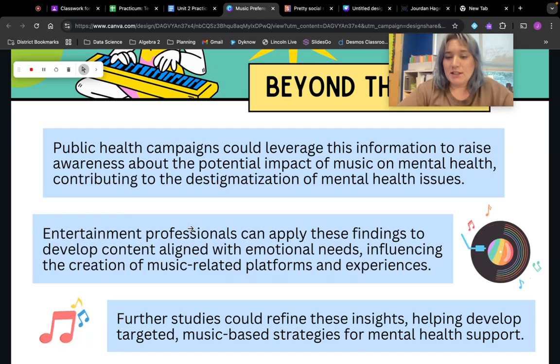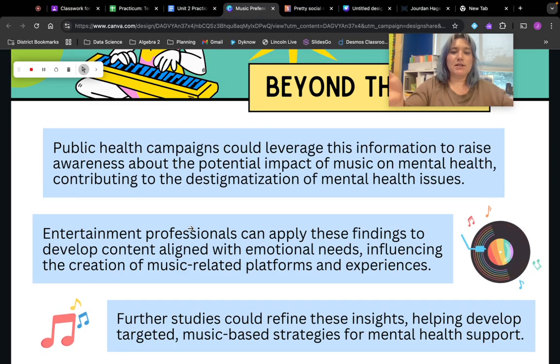Lastly, I feel like further studies could definitely refine these insights, and we should develop more targeted music-based strategies for mental health support. That would require a lot more data than I used for this investigation, but I feel like this project that I made and the data just was a starting point and a stepping stone for me to see the potential here. So definitely more research, more specific research could be done, and more specific data could be collected. But it has promising outcomes, I think.